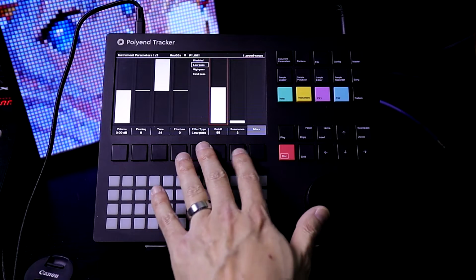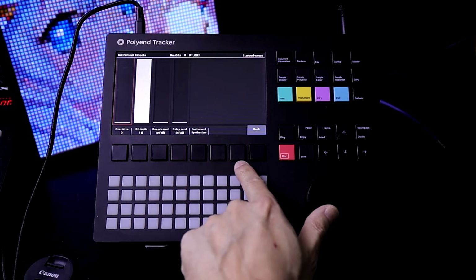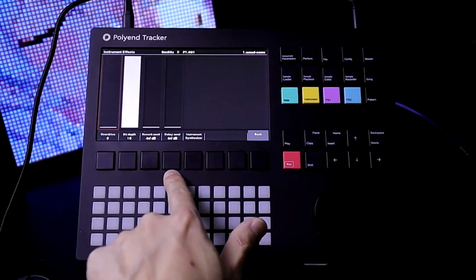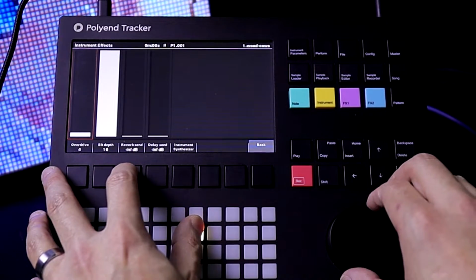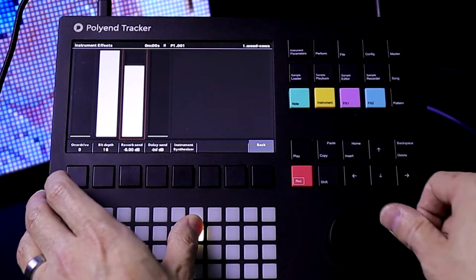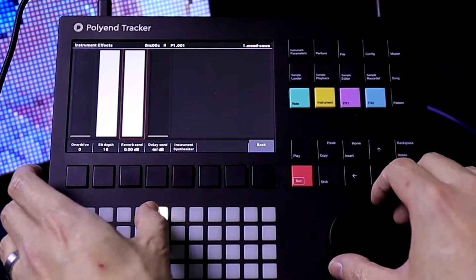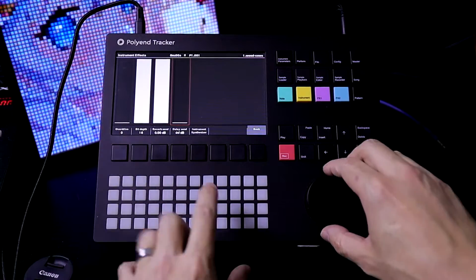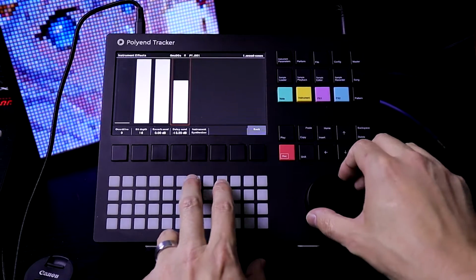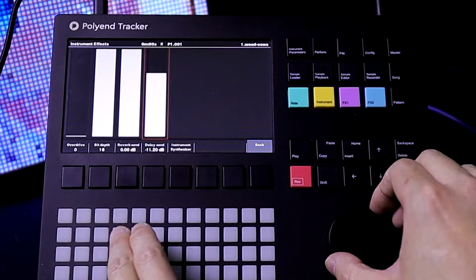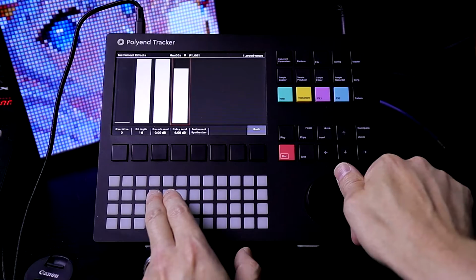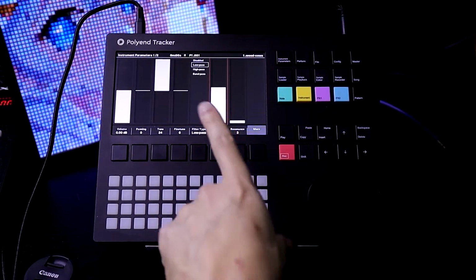So now that we have the filter here, I'm going to press more, and now we can look at the effects. So what I want to do is increase the reverb, and I can audition this. You can hear that's very nice reverb, and turn up some delay. Okay, now let's go back. Now let's go to screen 2.